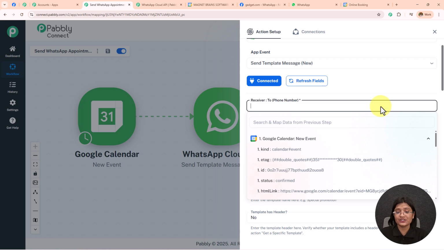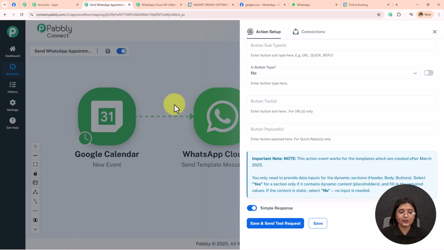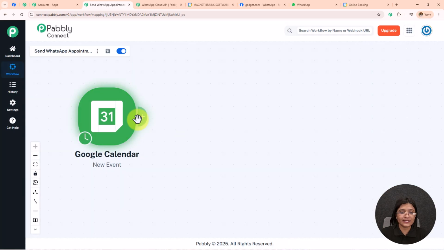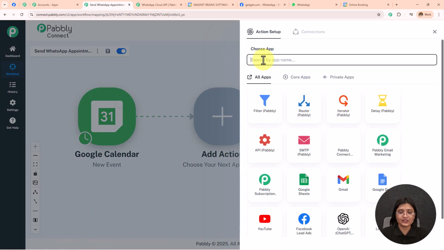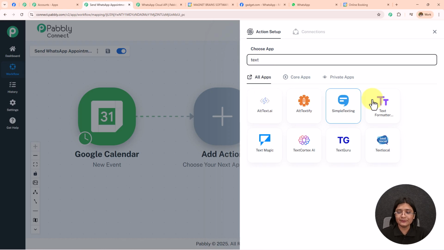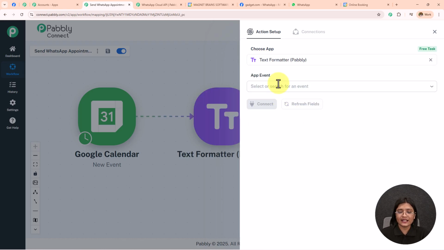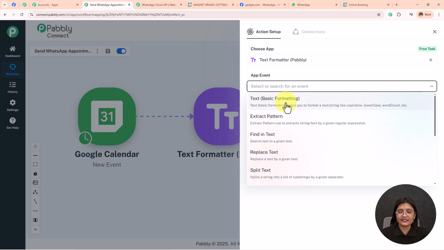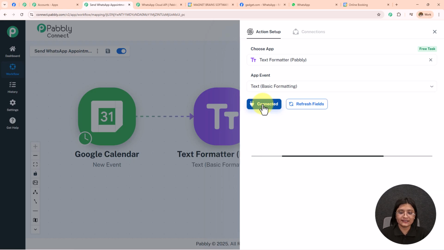So now we need to format this. So I'm going to go back towards my workflow, and then I'm going to click on this add new action step, and I'm going to search for text formatter by Pabbly. And in my action event, I'm going to select it as text basic formatting and then click on connect.